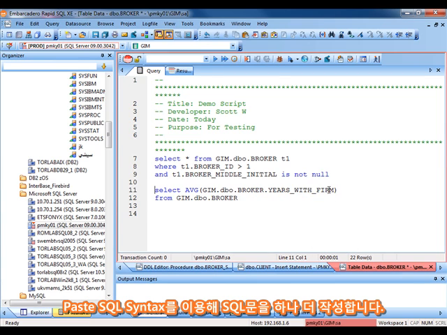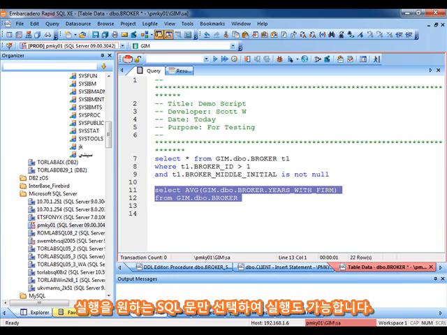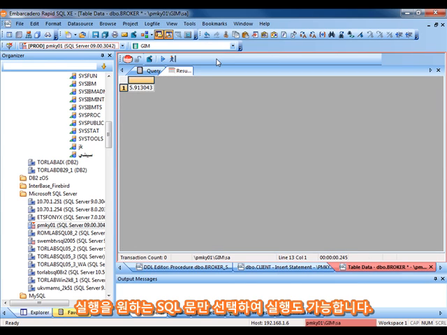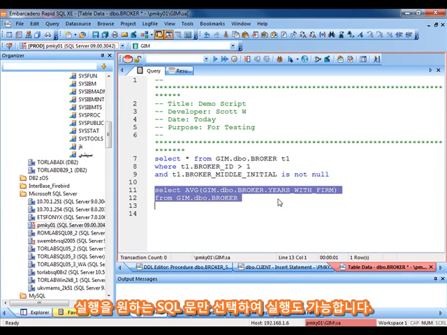Another feature with Rapid SQL's editor, I can highlight the exact SQL that I'd like to run and press execute. It's only going to run what I have selected. Press that, and there we go. We get our result set. The average is 5.91 years with a firm.